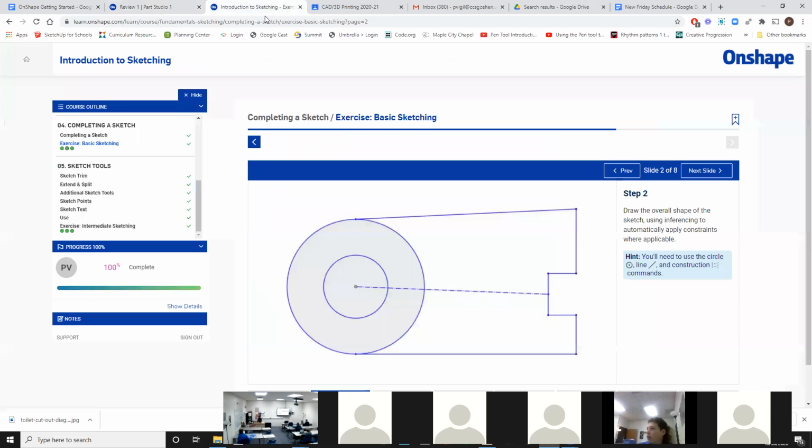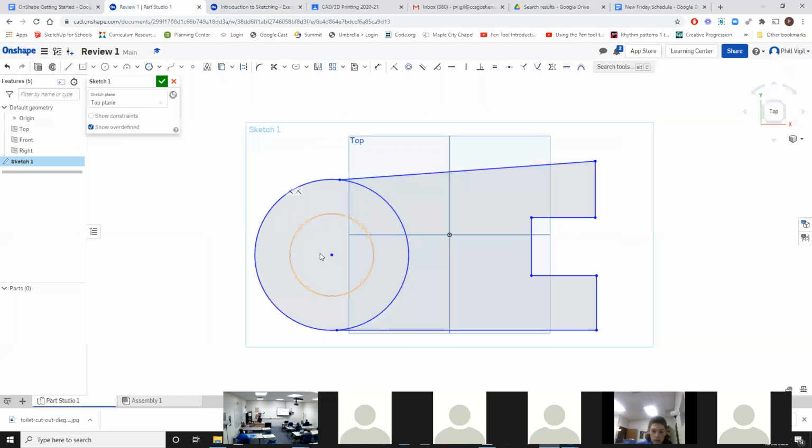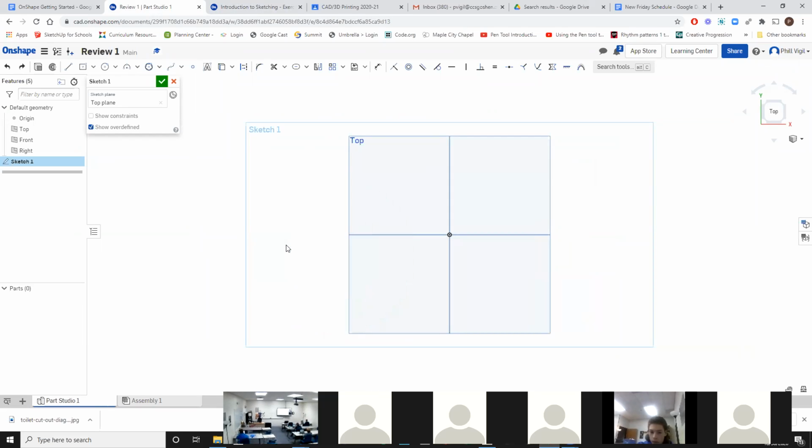Something like that. So now there's a construction line from the midpoint of this line to the center of the circle. Mr. Vigil, how did you get the two circles to overlap? Let me go back. So I started the second circle from the center point of the first circle.